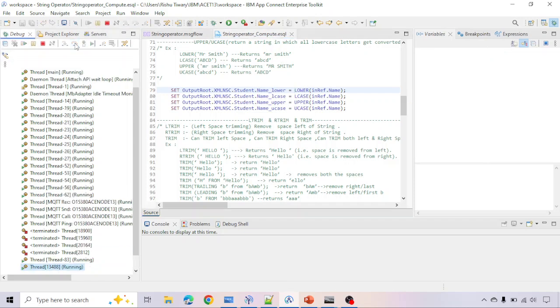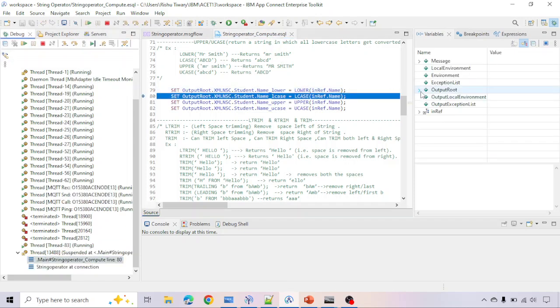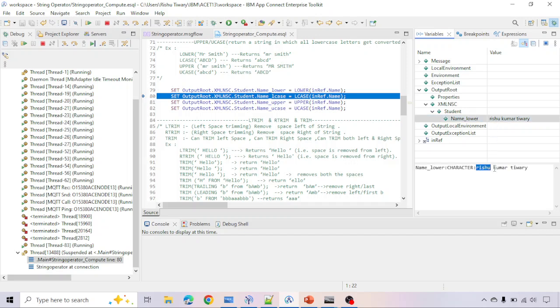So let me show you. You can see if I expand this, all three, R, K and T, got converted into small letters, and now this whole is in small case.